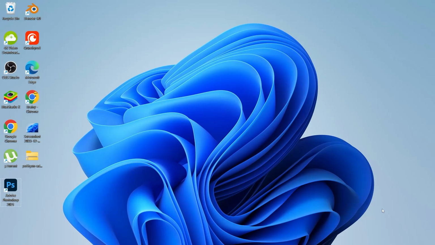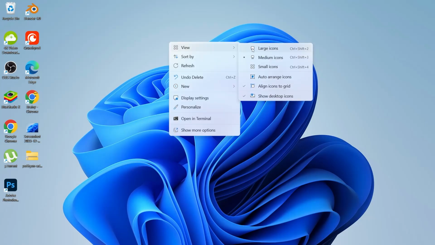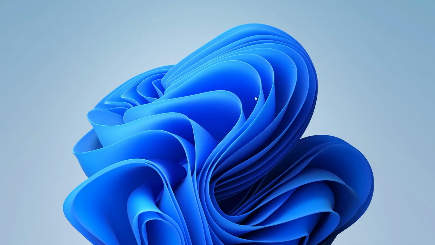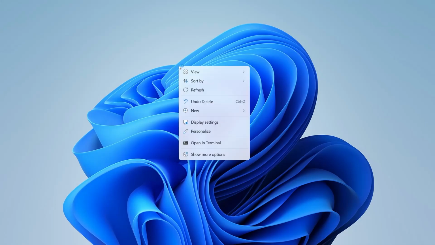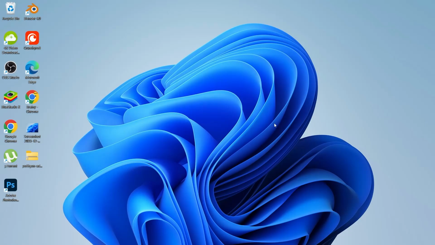To hide or unhide your desktop icons, just simply right click on your screen anywhere and then go to View, just hover on it and then click on Show desktop icons, and now they are all hidden. And if you want them back, just simply right click again anywhere on the screen and then go to View and then go to Show desktop icons again, and here it is, your desktop icons are back.